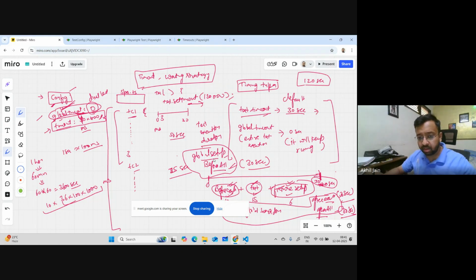Global setup or global tear down is a script which you run separately from your test cases. If you are doing something over there, those individually will not have an impact on your timeouts. But combined, all the things together will have an impact if you have used global timeout. If it is zero, then again there is no impact, because it means you gave a free hand. You want to take 100 hours, take 100 hours. You're not controlling the timeouts in that case.